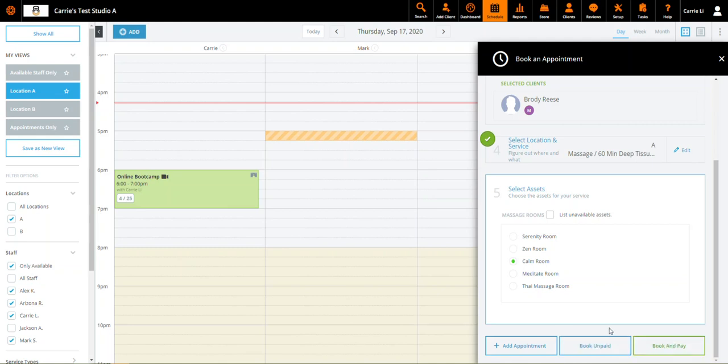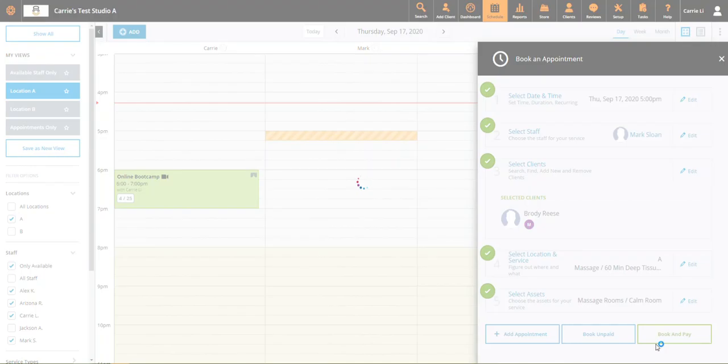Now, for the book unpaid, this option will only be available if the staff making this booking has the correct staff role permission to book appointments as unpaid. If they do not have this option, this will not even show up, and they will have to go with book and pay. In this case, I'm going to go ahead with book and pay.